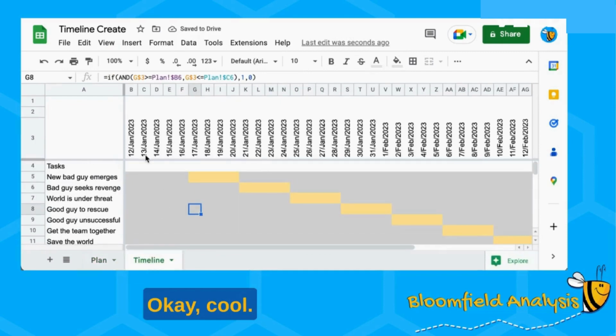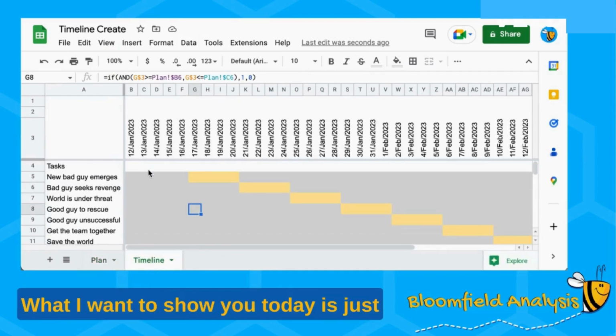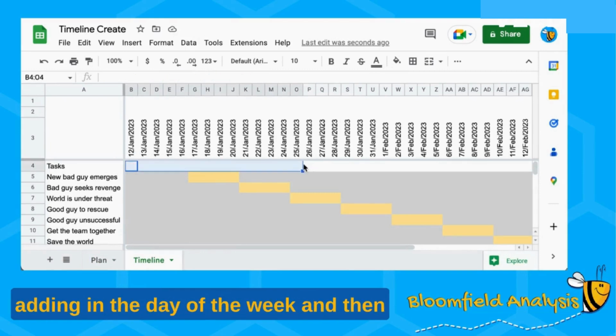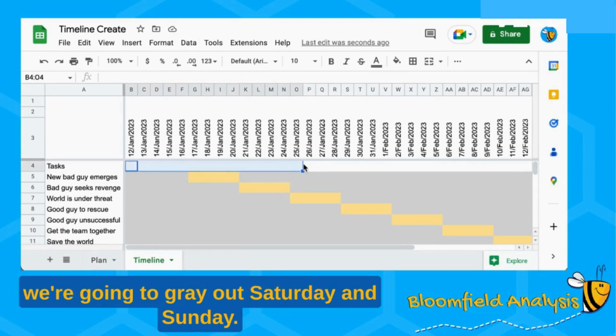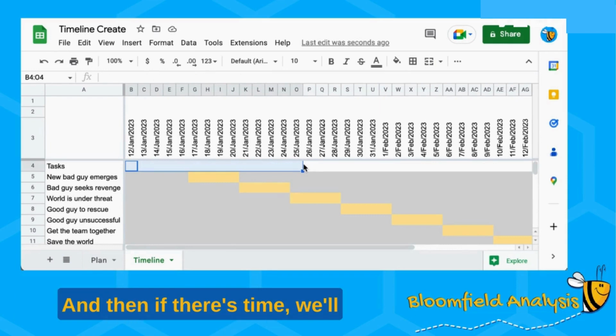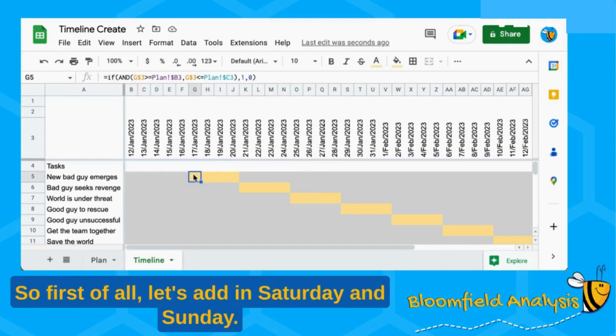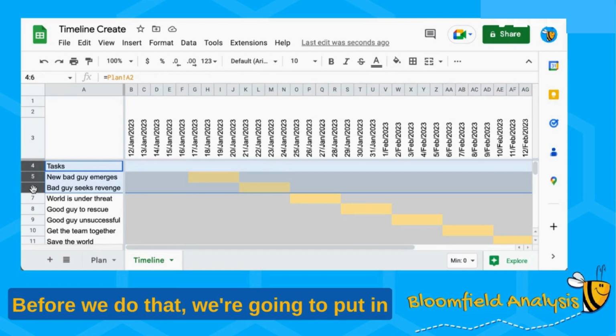Okay, cool. What I want to show you today is just adding in the day of the week, and then we're going to grey out Saturday and Sunday. And then if there's time, we'll also highlight the day today. So first of all, let's add in the weekdays. Before we do that, we're going to put in some space in order to put in the dates.